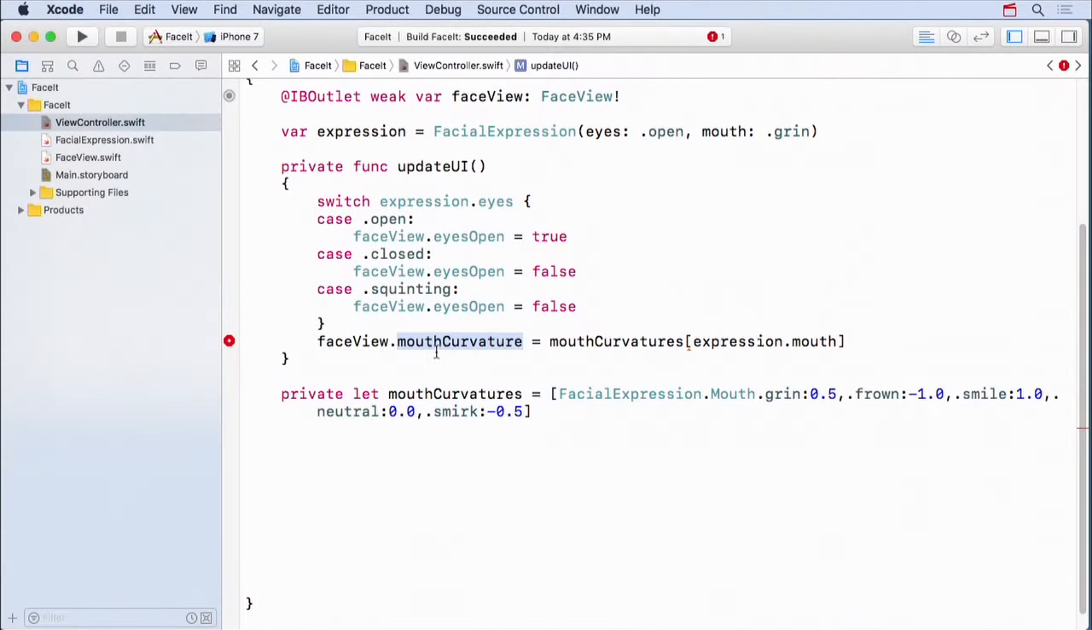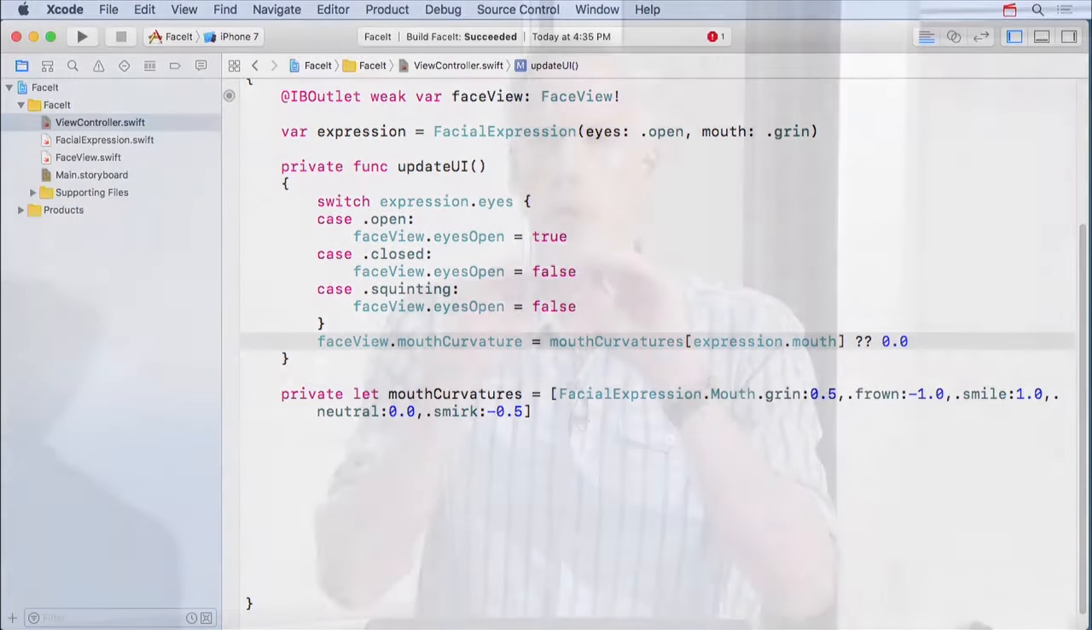Okay, mouth curvature, what type is that? That is a double. And mouth curvature sub expression.mouth, what type is that? It's an optional double. And that's because this expression might not be in that dictionary. So I'm going to use that defaulting thing we learned and say, if I can't find the expression mouth, we're going to have neutral mouth, not smiling or frowning, as our curvature. Make sense?